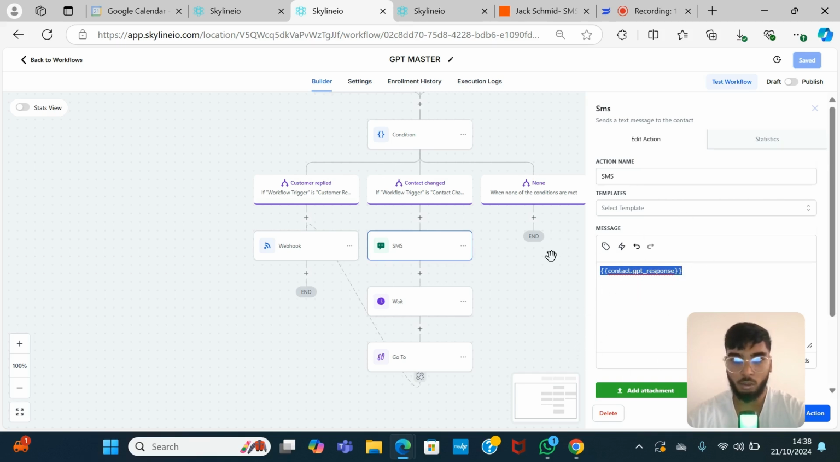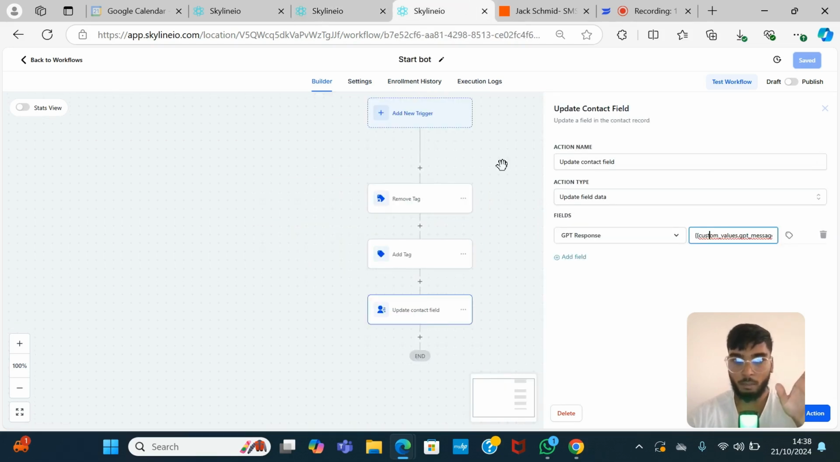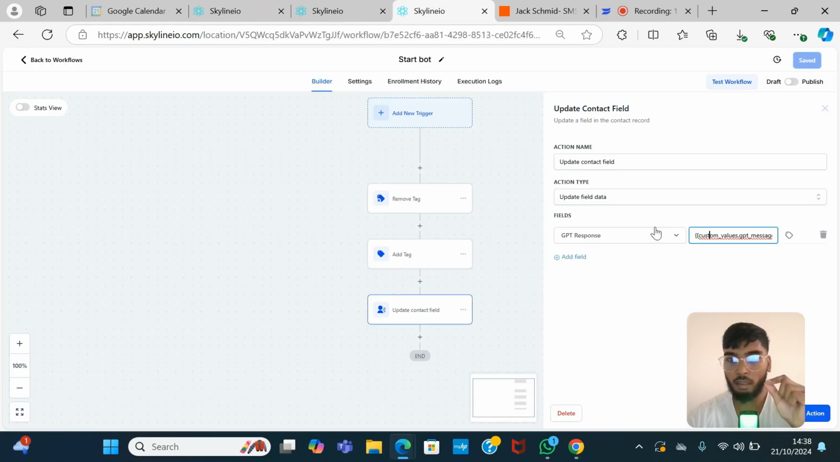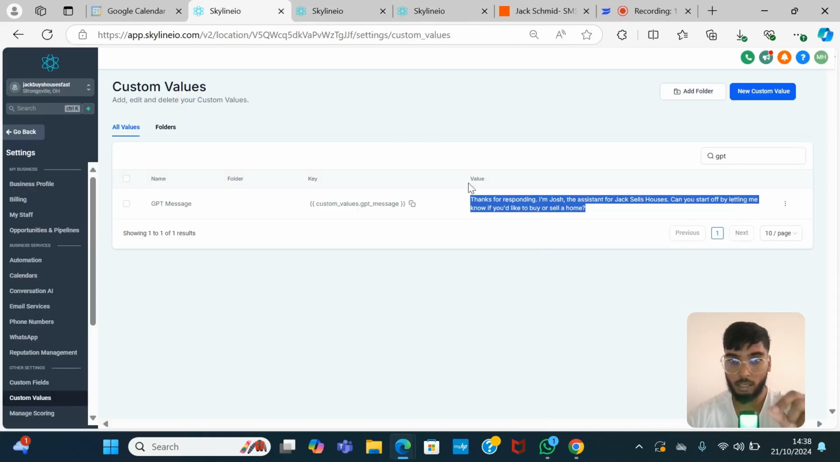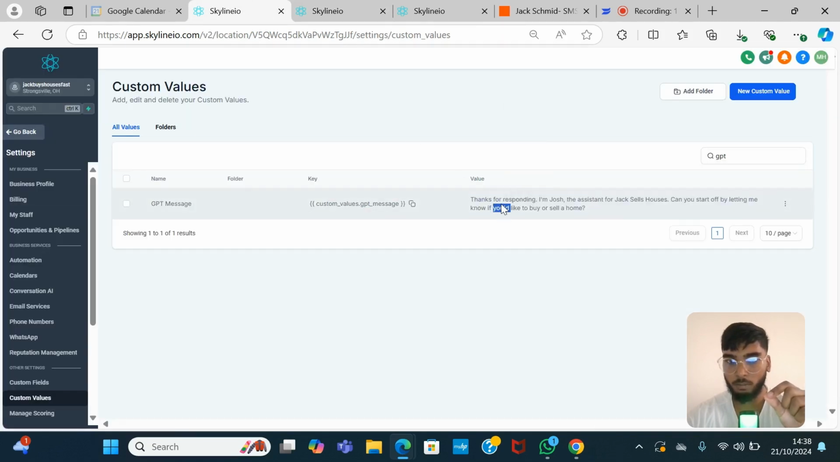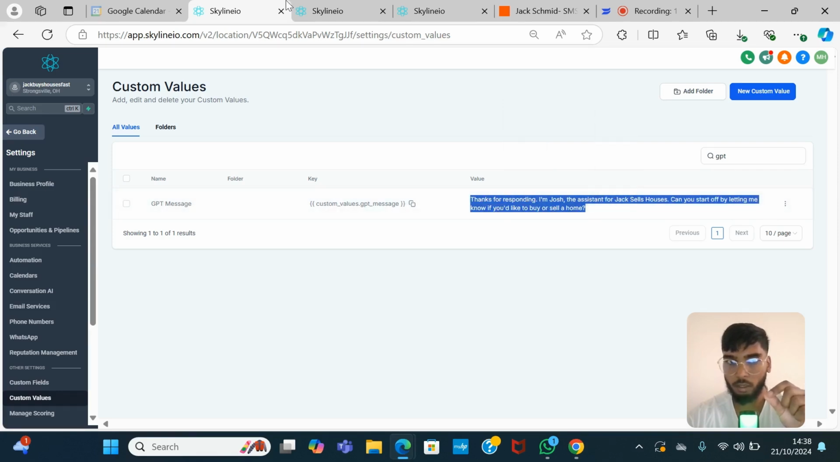Now, it gets a little bit technical, but here's how it works. Because we've updated their contact field to be this specific custom value here, right? We've updated the field to be this message here. Inside of here, in the SMS step, where it says contact GPT response, their GPT response is now this. We've updated their contact field to be this. So the SMS we're sending out is this custom value specifically.